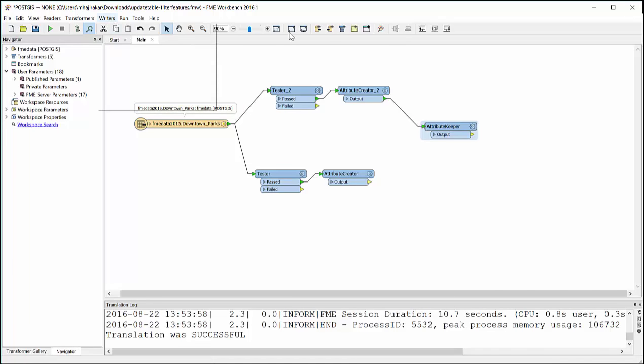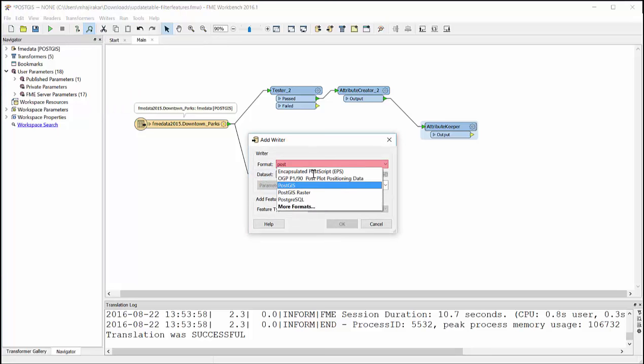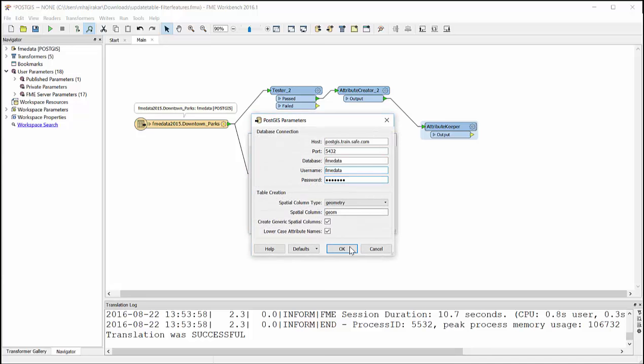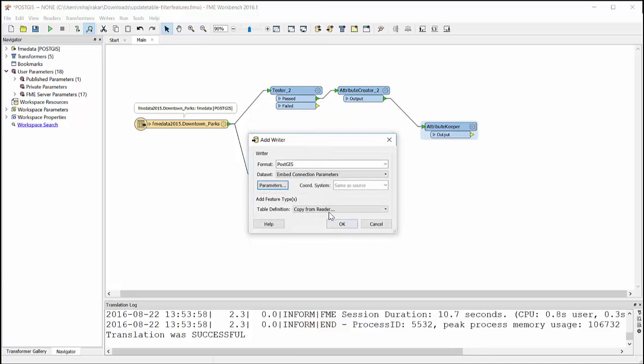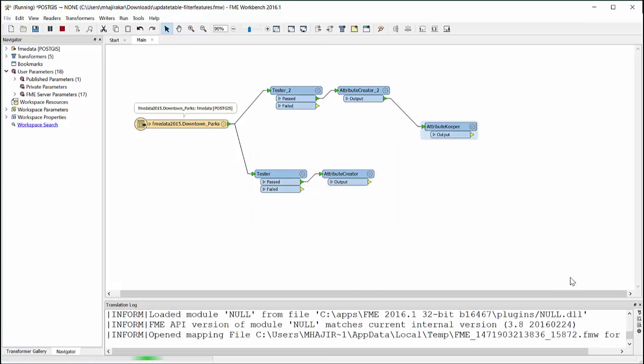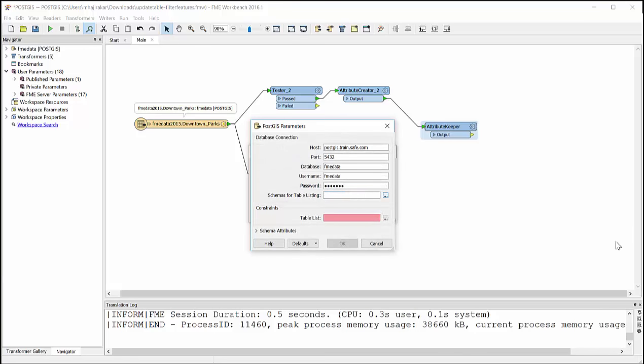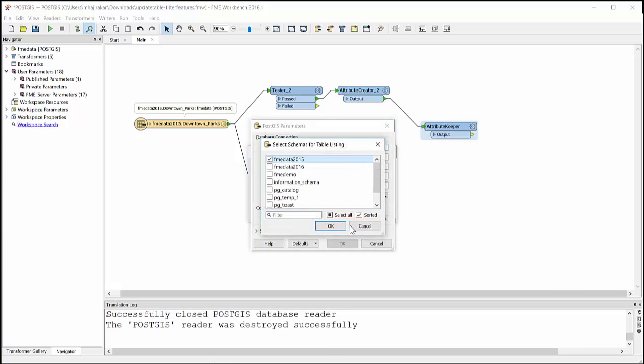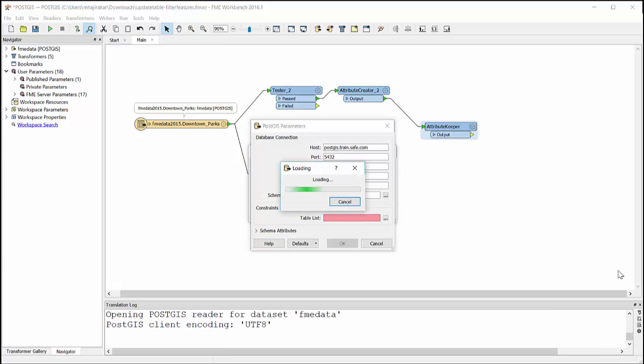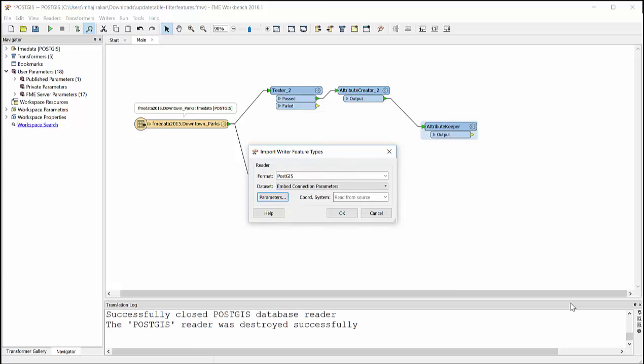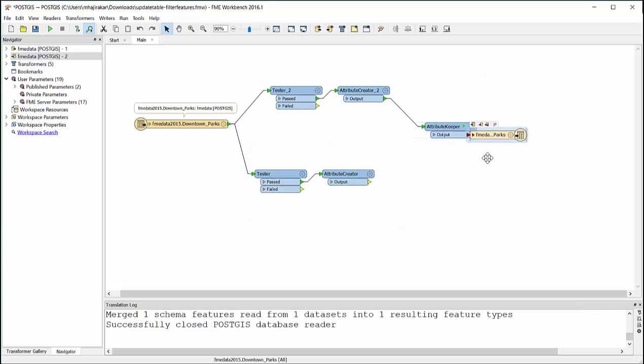Now add a PostGIS writer. Enter the connection parameters. Select the Import from Dataset option for the table definition, since our table already exists. We'll select FME Data 2015 for the schema to read from, and then the Downtown Parks table from the table list. Once the Downtown Parks feature type table is added to the canvas, connect up the attribute keeper and the attribute creator to it, and then open up its properties.